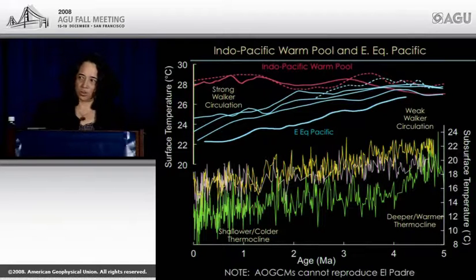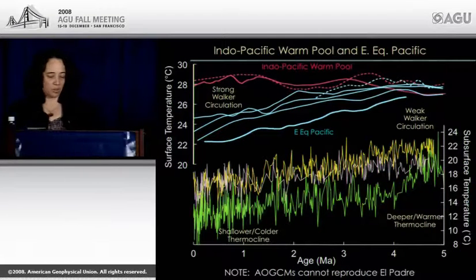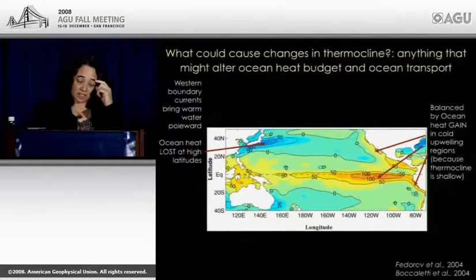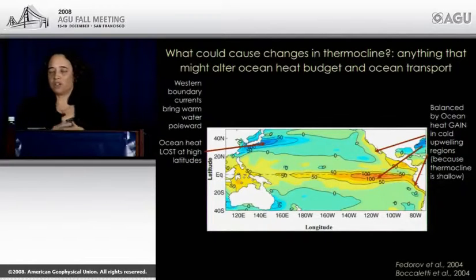So this points to the question as to what could be driving these things. Maybe something is perhaps not represented well in these global circulation models. So kind of getting back to basics, if the thermocline is the cause of the change in temperatures, then what is it that drives thermocline depth changes?